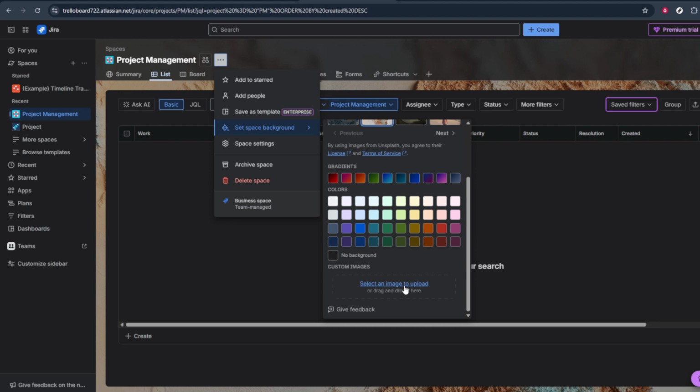Jira will apply the new background to that space, and you'll see it update right away. That's all you need to do to set a space background in Jira. Now your project has a unique look that can make navigation faster and your workspace more visually appealing.